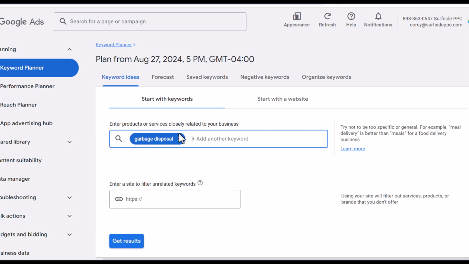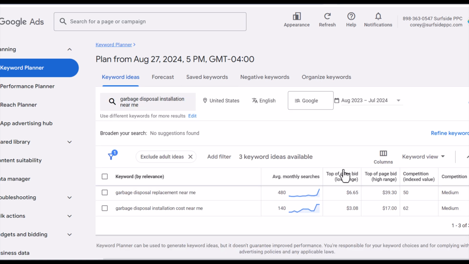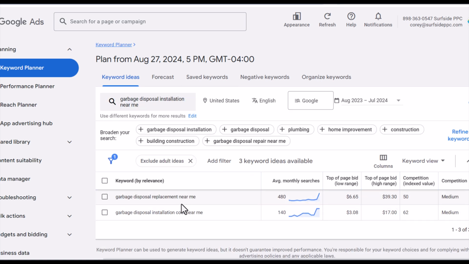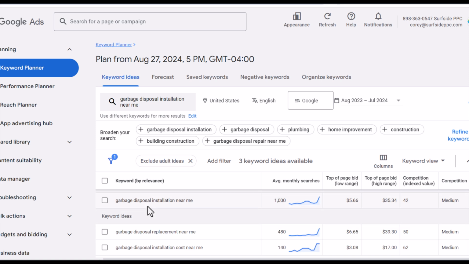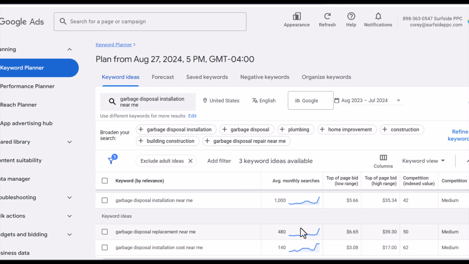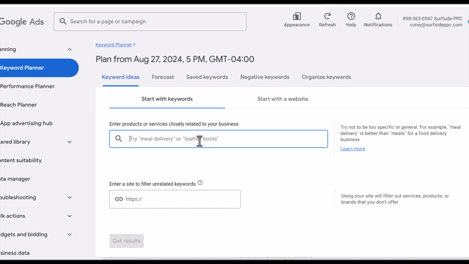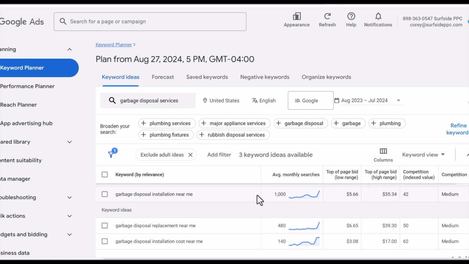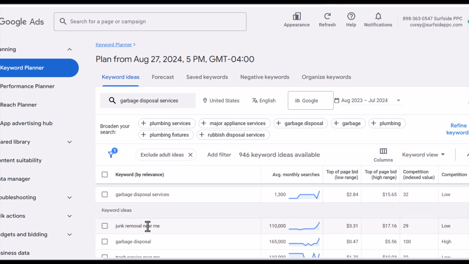So if you're looking for the most high search intent keywords, garbage disposal installation near me, and we click on get results, you're going to get completely different. So replacement, installation cost, and the one that we entered, installation near me. So those are the only three keywords that we have. So you can see some bid estimates here, and that will bring us to our next, where if we just do garbage disposal, and we'll do services just to kind of narrow it down a little bit. But garbage disposal services, this may bring in some junk removal.